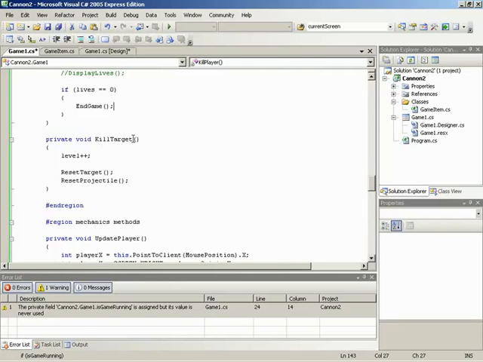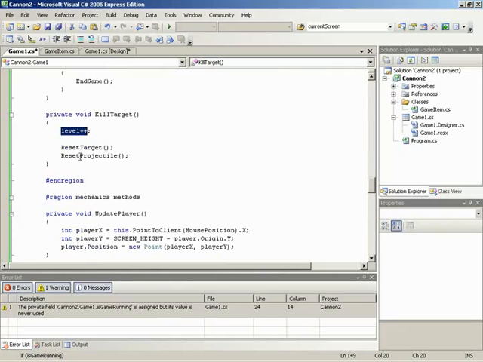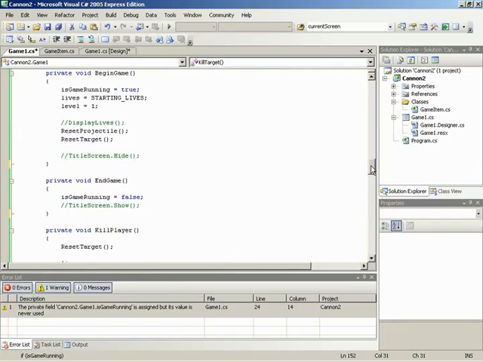Let's take a look at kill target. Inside of kill target, if we successfully shoot down the target, we increase the level so that the game starts to move faster. Then we reset the target and reset the projectile as well so that it doesn't appear that the projectile has gone through the target. All right, anything else I want to look at there? Let's jump down to endgame. That's the last one. So finally we have endgame if we run out of lives.